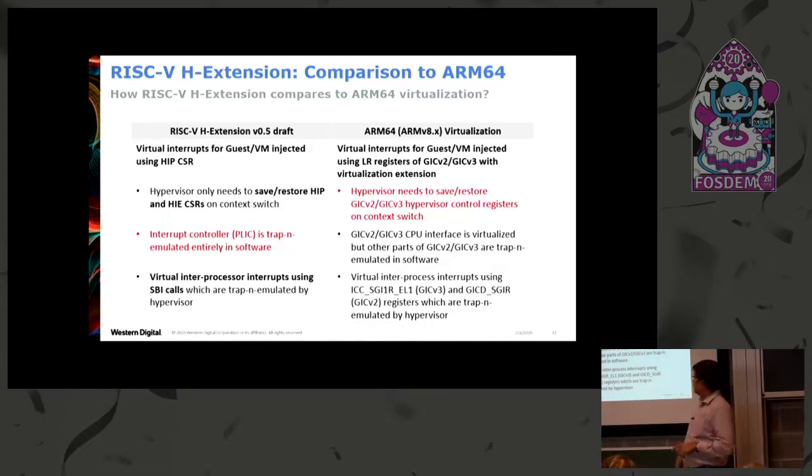And moving towards virtual inter-processor interrupts, they are done through SBI calls in case of RISC-V, which will again trap. And in case of ARM64, these are also trapped and emulated, because whenever the guest or VM accesses the ICC_SGI1R_EL1 register, it will trap and be emulated in the hypervisor. They are not virtualized by the hardware.